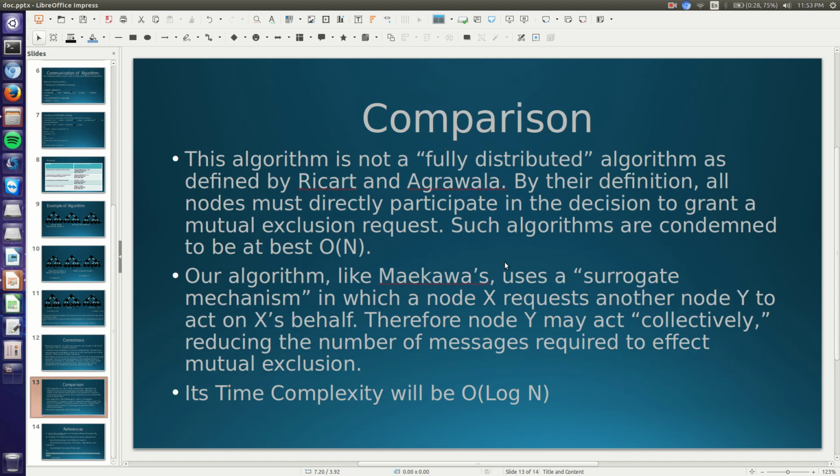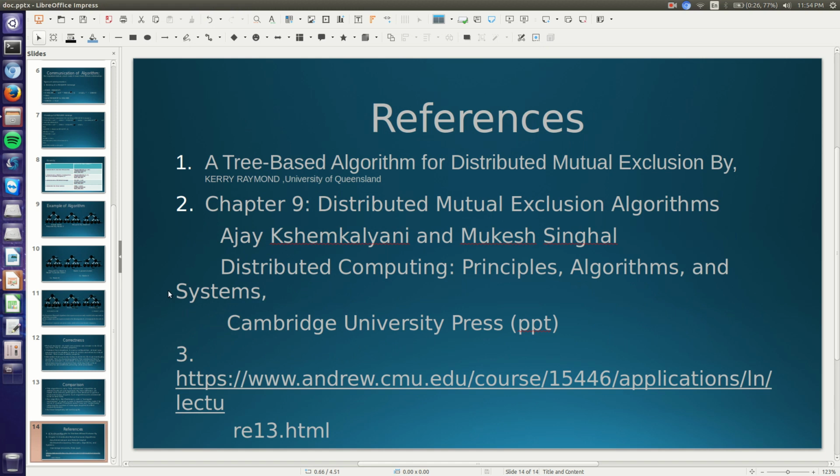Let's compare with some other algorithm like Maekawa's. Maekawa's algorithm uses a surrogate mechanism, in which a node X requests another node Y to act on X's behalf. Therefore node Y may act collectively, reducing the number of message requests required to effect the mutual exclusion. Its time complexity will be O(log n), which is very good.